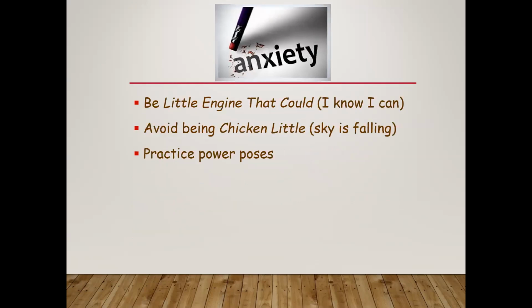I started my career as an elementary school librarian, and I find lots of great lessons are in children's books. The Little Engine That Could said, I think I can, I think I can, I think I can, I know I can. Chicken Little kept running around saying the sky is falling. So what I'm saying to you is be the little engine that could, not Chicken Little.